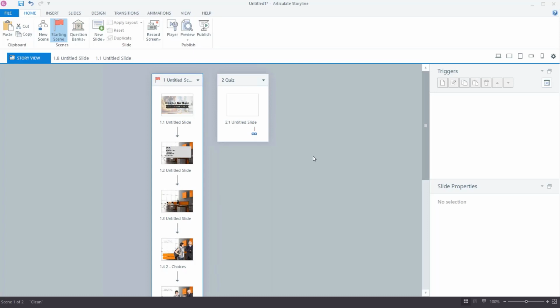In Storyline, there are three basic windows. There's your workspace window here, which is where this story view is right now. And then there are the triggers and slide properties windows over here on the right.